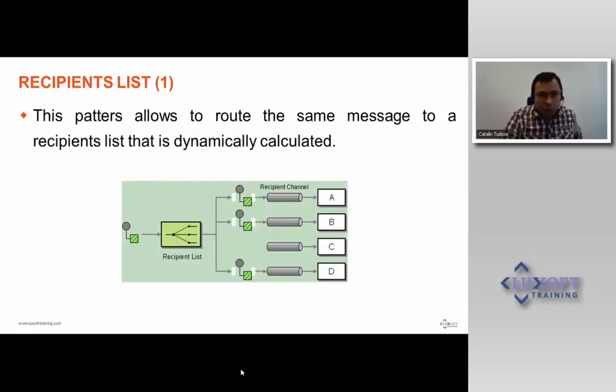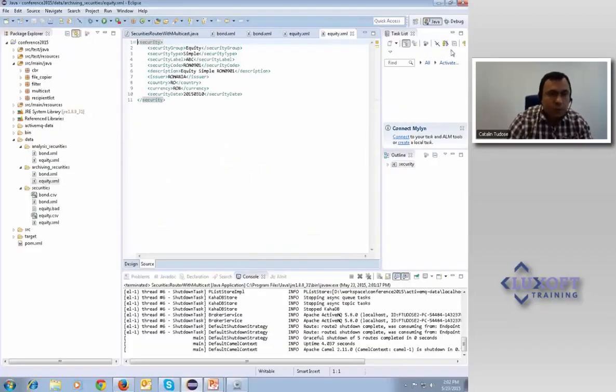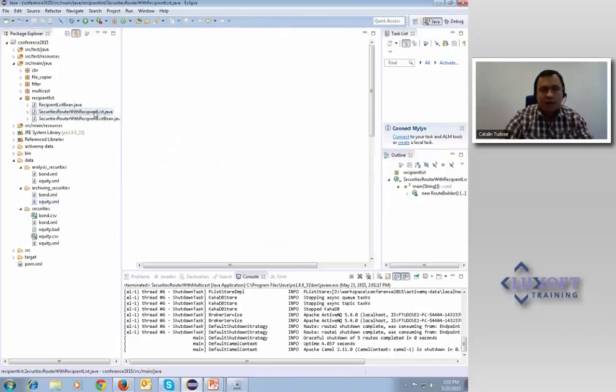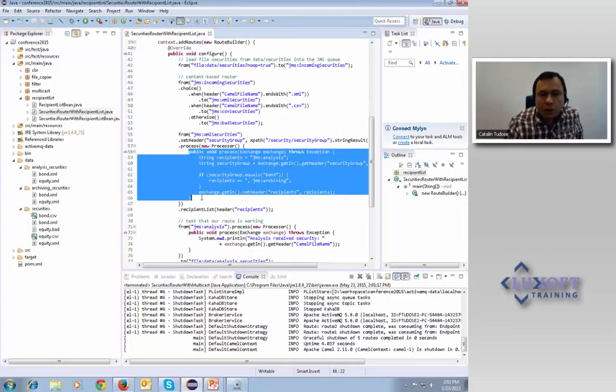And one more pattern, in order to conclude and complete our demonstration of enterprise integration patterns, is the recipient list. This pattern allows you to route the same message to a recipient list that is dynamically calculated. What does it mean? We may have this. Of course, the same logic, but here we show how the destination is dynamically calculated.